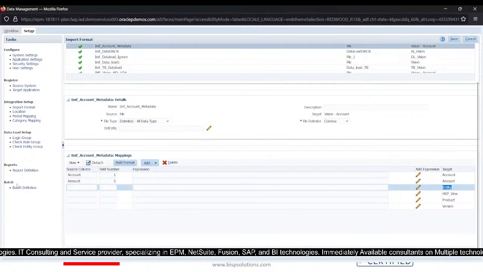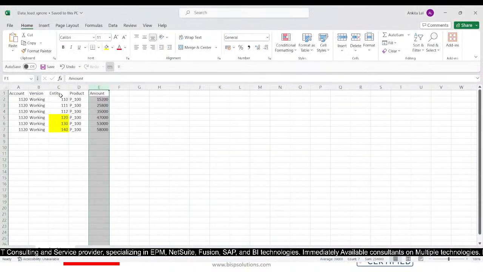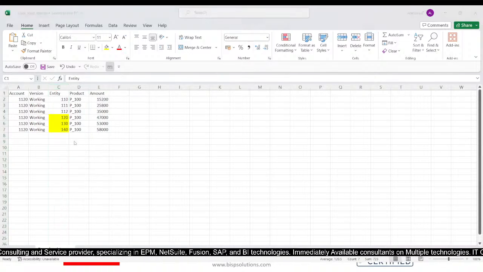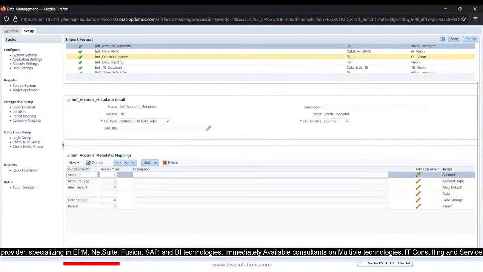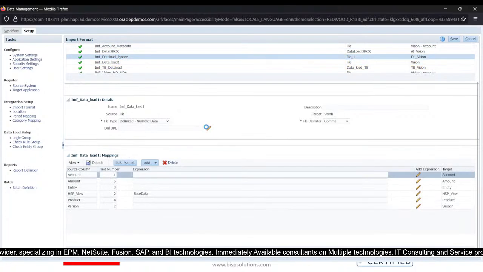Then we have entity as field number 3. Okay, so here we have the entity as field number 3. Okay, we are going to map exactly the same. We are not making any such changes in this input format mapping. Where it is ignore.